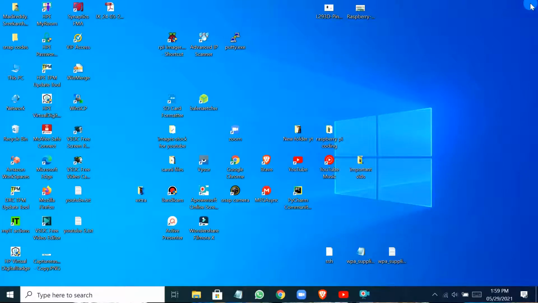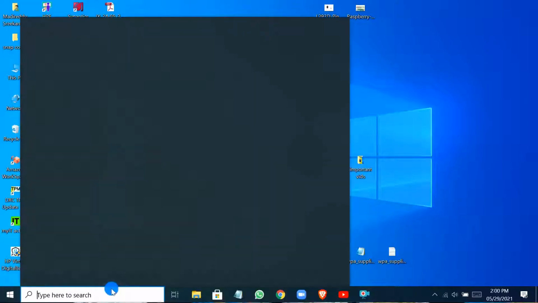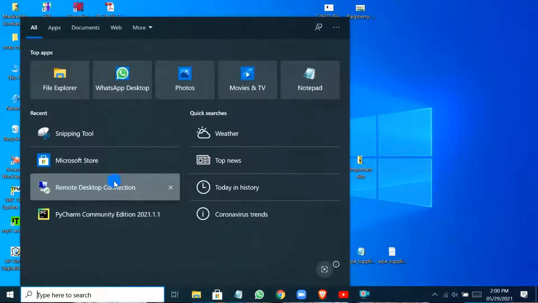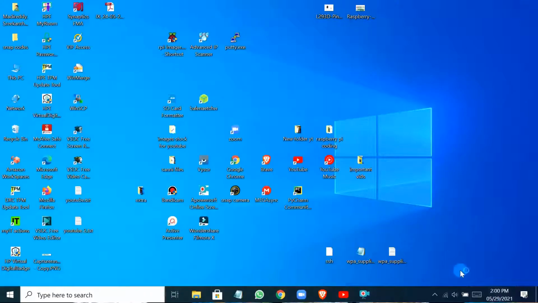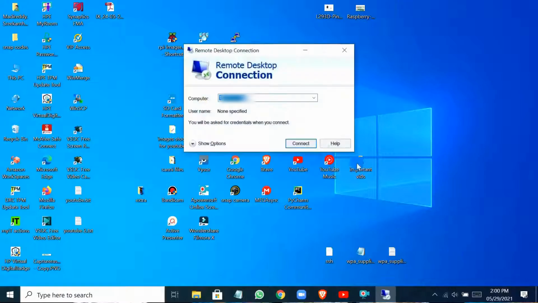So hello guys, in this video I'll be showing you how to make a Bluetooth controlled car using Raspberry Pi. First I'm going to log in to my Raspberry Pi. And I know the IP address of my Raspberry Pi and XRDP has been installed on it.